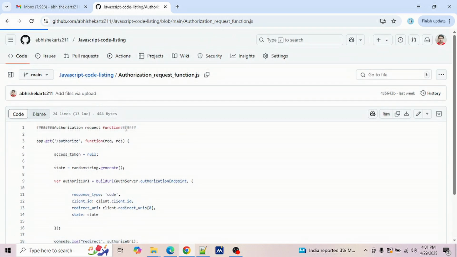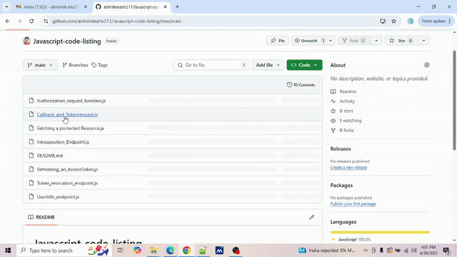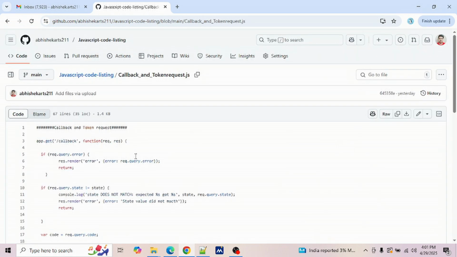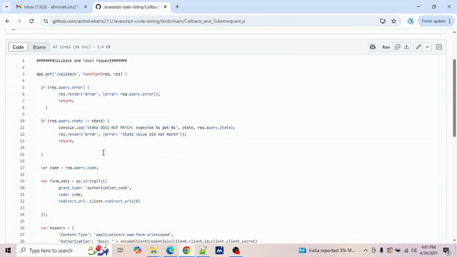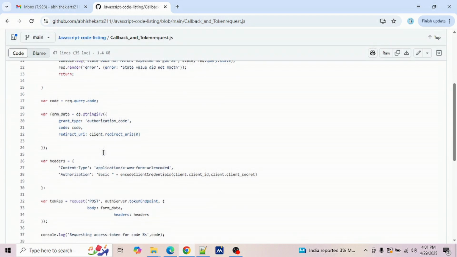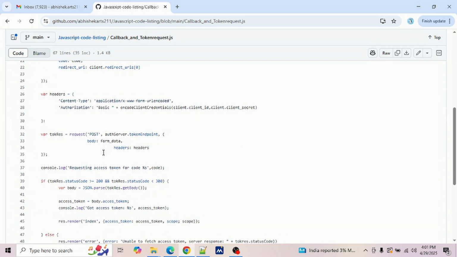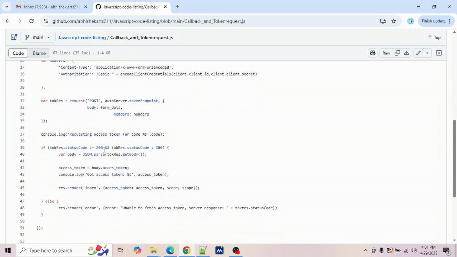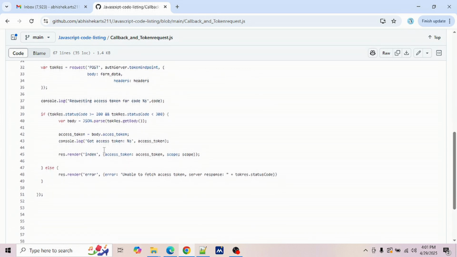Let me go to another one. So this is for the callback and token request, right? Here we have the callback and token. Basically it's doing the validation of the state parameter. That's required to prevent CSRF attacks, right? And then we have setting up the form data, then setting up the headers, right, and then going for the token call, with the token result. It should be a POST call, right, where you're passing the client credentials along with the code and the secret, those things, so that you can get a token.